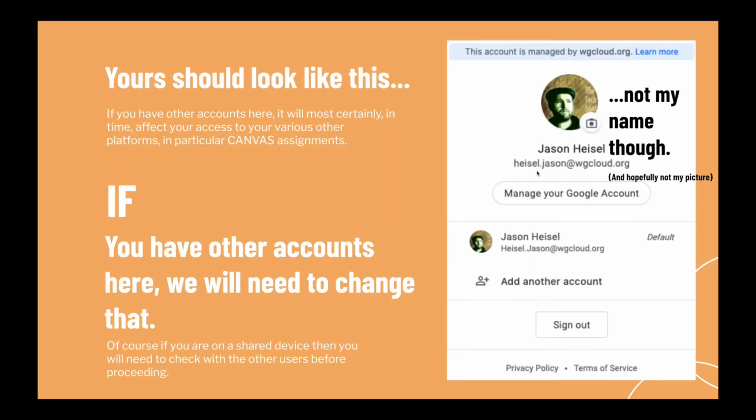Yours should look something like this. I mean, it shouldn't have my picture and my name, but it should look something like this where you have your picture, your avatar, your icon right there, and then down below it should say your name. If you have other accounts down below here, this is where we might have crossing our stream issues. So what we're going to do is we're going to take a look at how we can fix that.